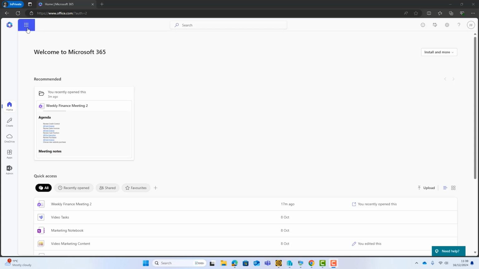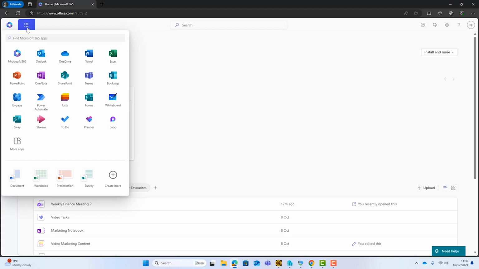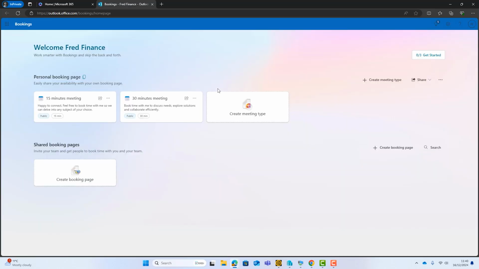If we just go up to this little app launcher at the top here, we can pop out some of the apps. Now, some of the apps will be listed here, and we can see that Microsoft Bookings is listed. Now, if it's not, you might want to hop down here to more apps, and that will open another page with all your apps. But for now, let me just go into Microsoft Bookings. And this, ladies and gentlemen, is the Microsoft Bookings homepage, okay? So you can clearly see here, I've got personal booking page and I've got shared booking pages. Now, we'll be moving on to shared booking pages in a couple of weeks' time. So firstly, let's have a look at personal booking pages.